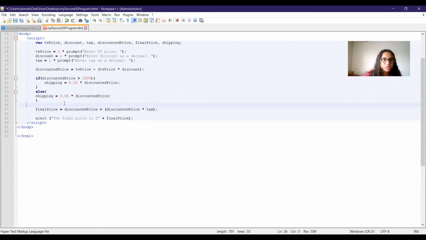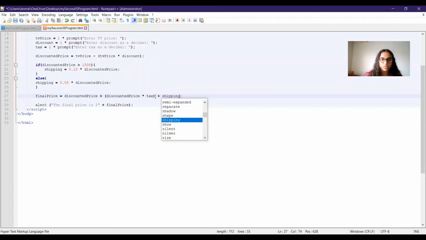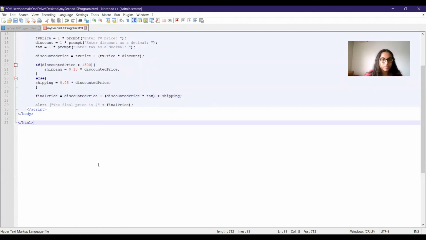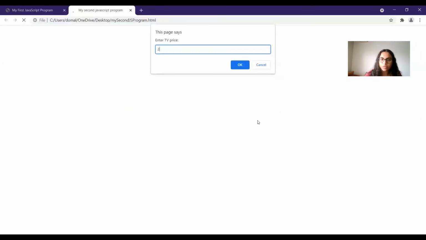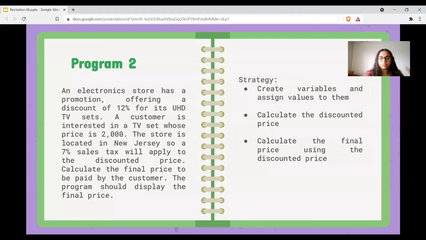And now there will be some change in the final price also. The final price is going to be discounted price plus the discounted price into tax plus whatever the shipping cost will be. So now let's try running the program. We can give the values of the TV price, the discount, and you can see that the final price is now 2059.2, which is along with the shipping.